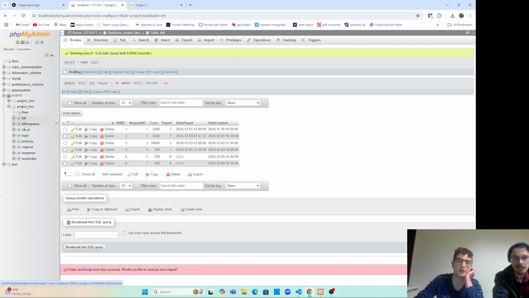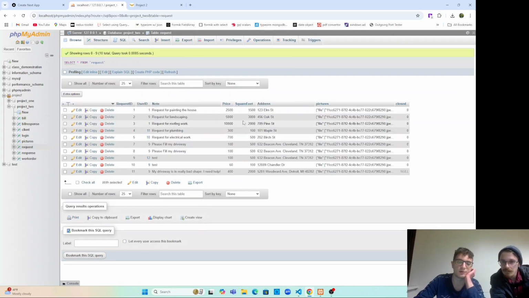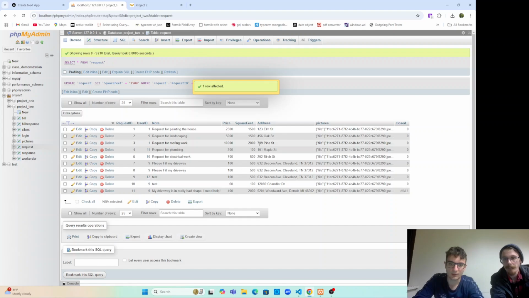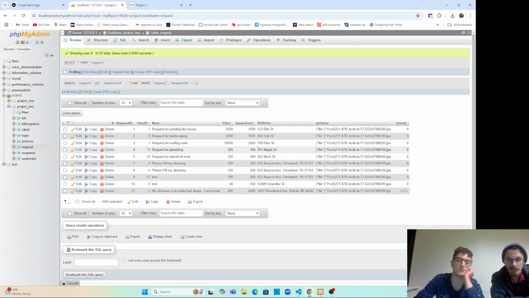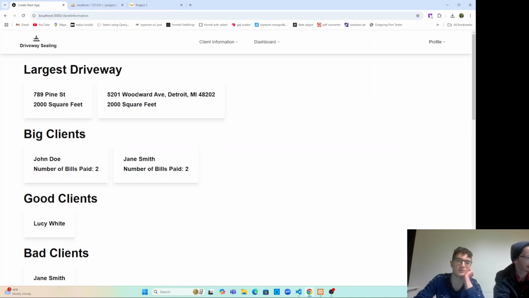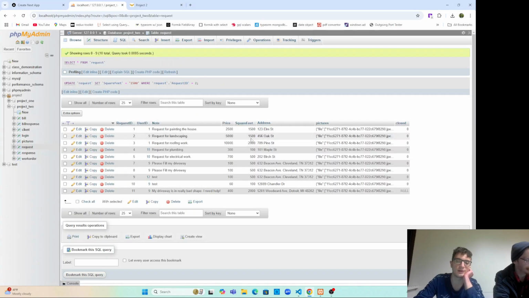For longest driveway, the driveway is included in the response table. So we just change this to 1500, then hopefully the 2000. There we go. So now the driveways with 2000 square feet are being shown instead of the 3000.